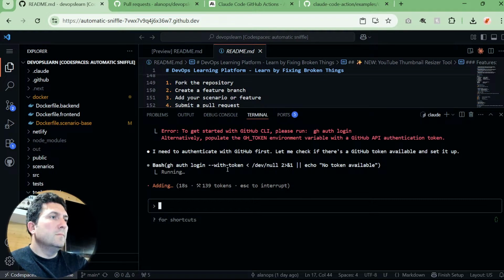Got it. That should definitely help. Once you set that GH token environment variable, everything should have the right permissions and access it needs. Once you've got that populated, I have a feeling it'll all work perfectly. Let me know how it goes.